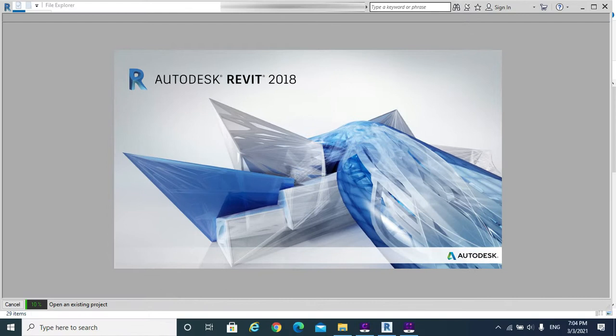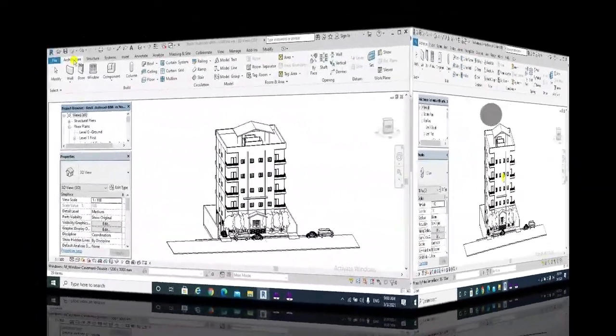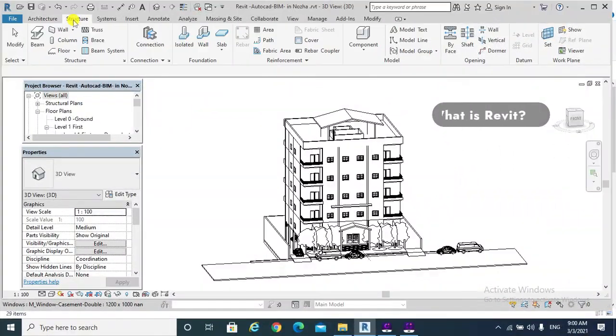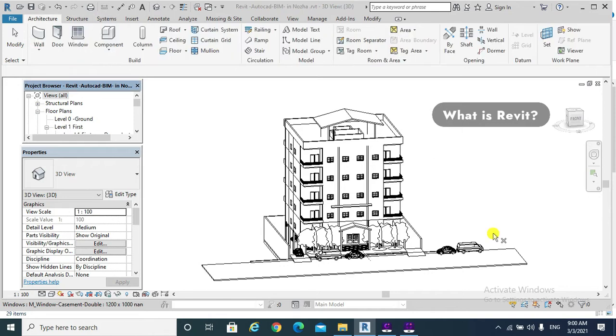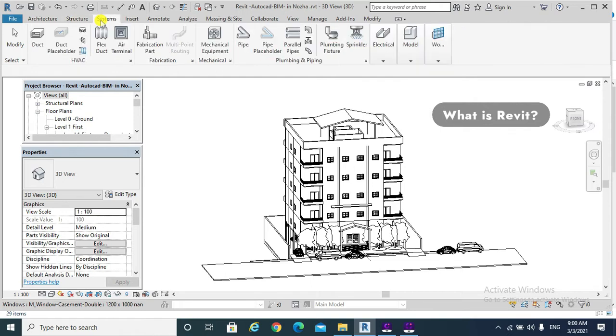Hello, today's topic is Revit and its associated topics of AutoCAD and BIM. Firstly, what is Revit? Revit is a building information modeling software for architects, engineers, designers, and contractors.